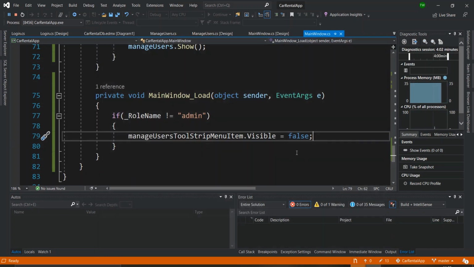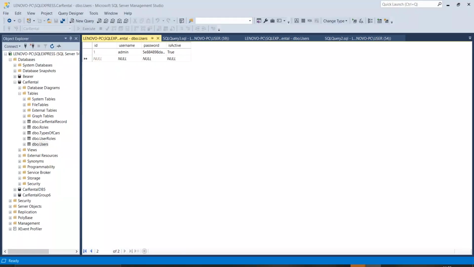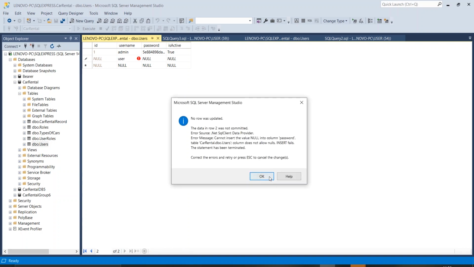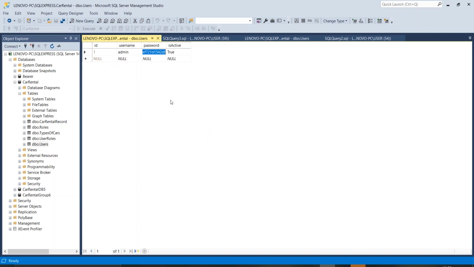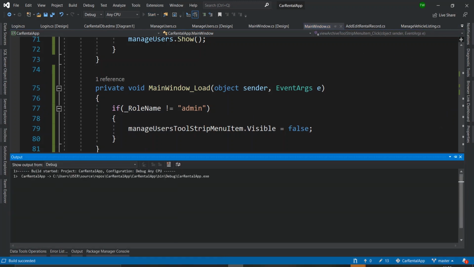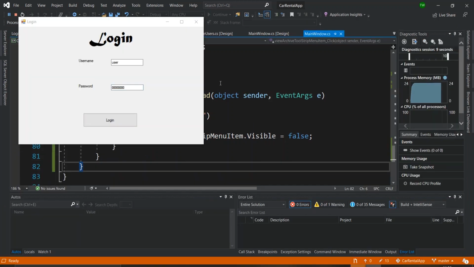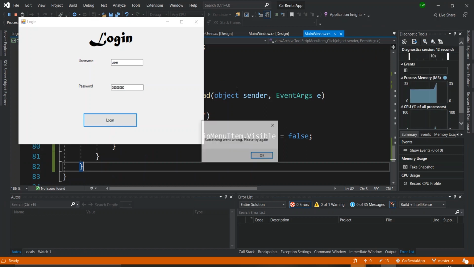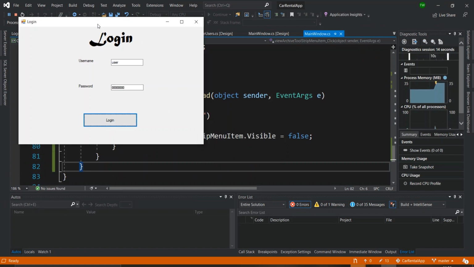So I'm going to create another user that is not an admin user. This one, I'm just going to say user. I'm going to use the same password, and then this is going to give me an error. So let me copy the password first, then say user, password, and is active is true. All right. And then I'm going to try that again. Let me try and log in with this new user. So I'm logging in with user, password, click login, and then it said something went wrong.